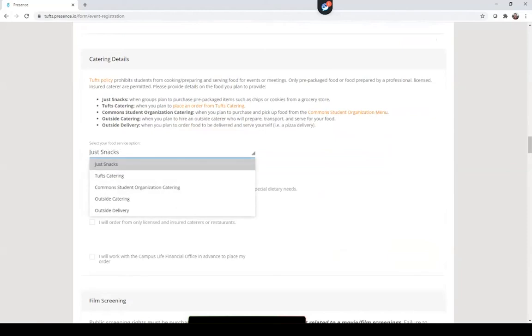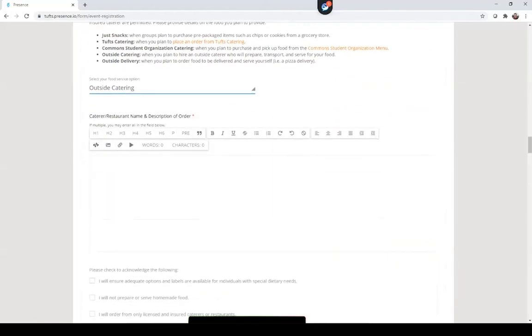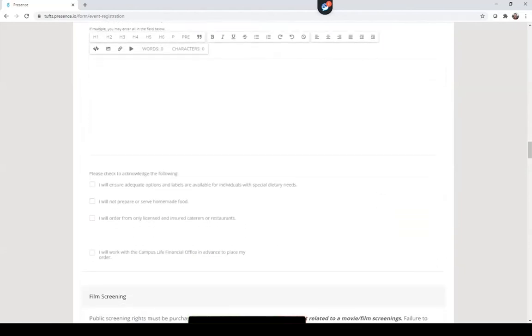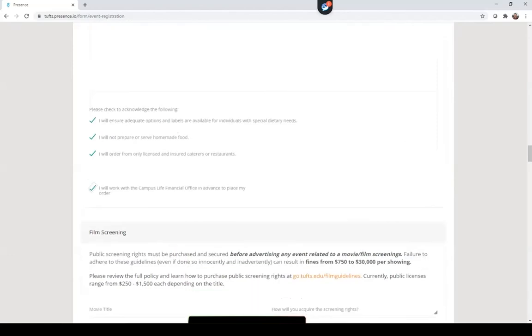So for example, if you select an outside caterer, it's just going to ask you to submit the quick details about which caterer you're going to have on campus. It's also going to ask you to acknowledge the following, so you'll have adequate options and labels for individuals with dietary needs. You will not prepare or serve homemade food. You'll order only from a licensed and insured caterer or restaurant. And lastly, you'll work with the Campus Life financial office in advance to place any food orders.